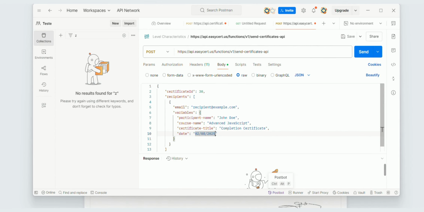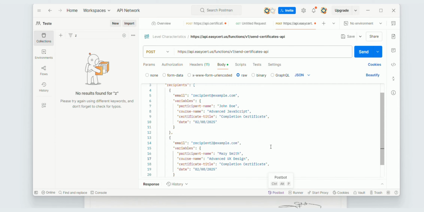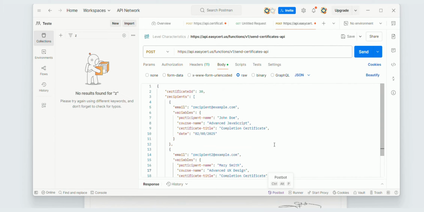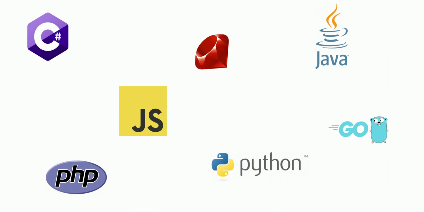If everything is correct, you will be able to send the informed certificate to the desired emails, and the exchange of the variables for the actual content will have taken place. Remember, we've done an example using Postman, but you can use any programming language you like.